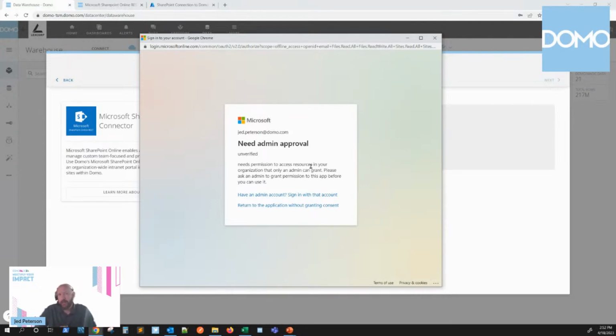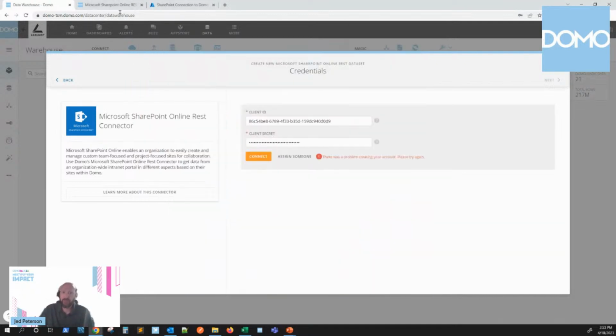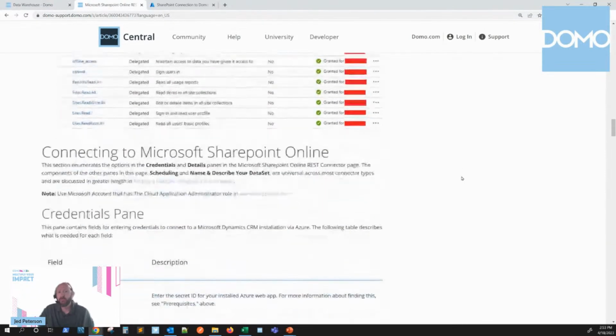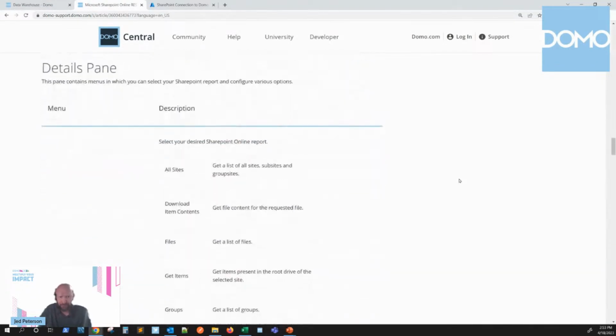Because the app wasn't fully set up and created, you can see that we need admin approval, that same message that we were talking about before. However, if this was set up correctly, this would just have you enter your credentials, it would flash away and take you to the report section of the connector, which is what we're going to take a look at next.